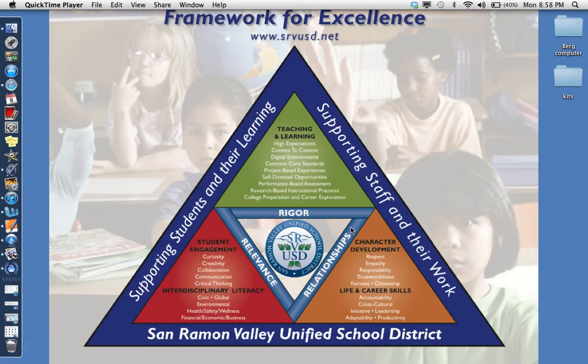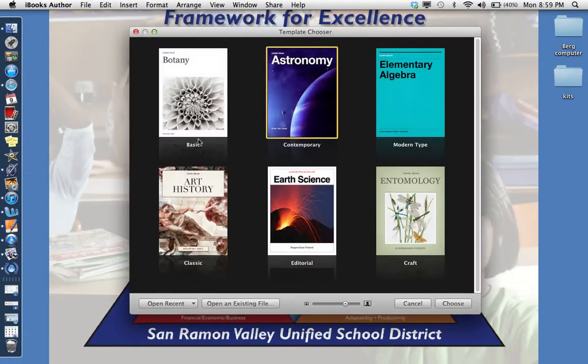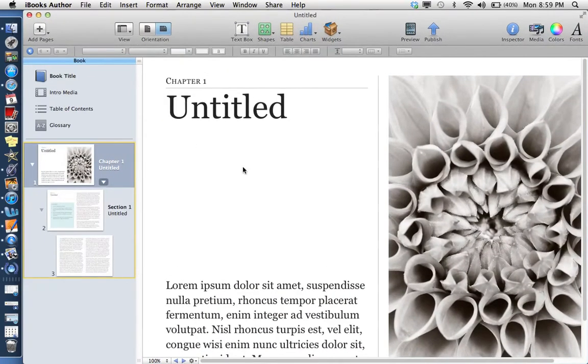About iBooks Author, the basics. iBooks Author should be over here in your dock, and just go ahead and pick a template. Let's start with basic, since we're just learning the basics. Double click that and the basic template will come up.